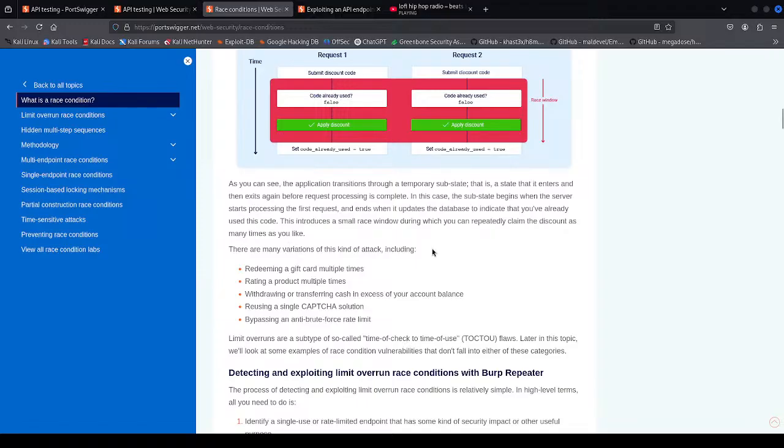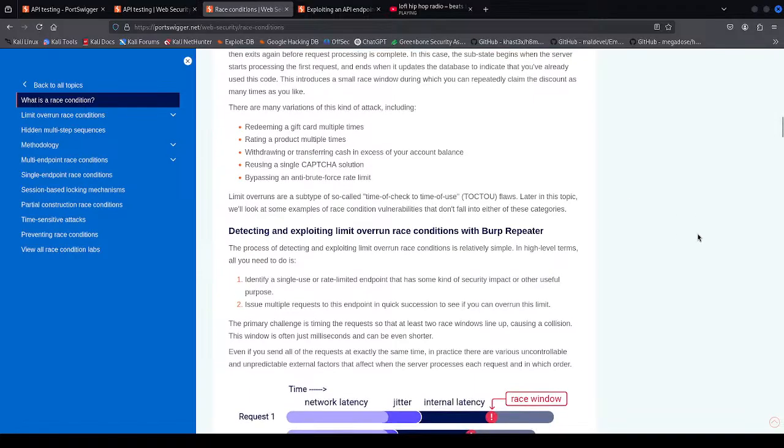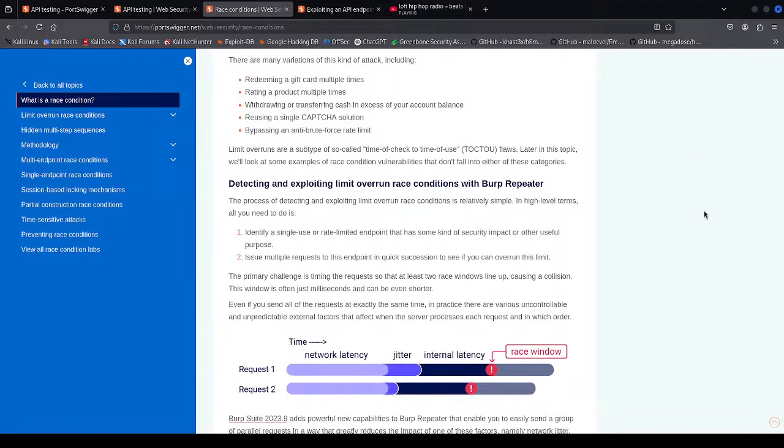There are many variations of this kind of attack: redeeming a gift card multiple times, rating a product multiple times, withdrawing or transferring cash in excess of your account balance, reusing a single CAPTCHA solution, bypassing an anti-brute force rate limit. Limit overruns are a subtype of so-called time-of-check to time-of-use, or TOCTOU, flaws, and later in this topic we'll look at the same.